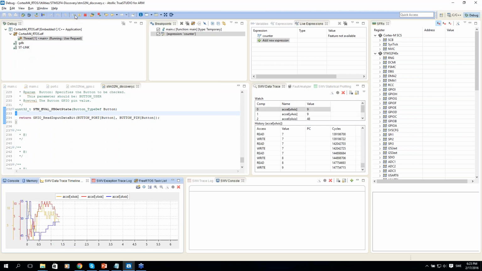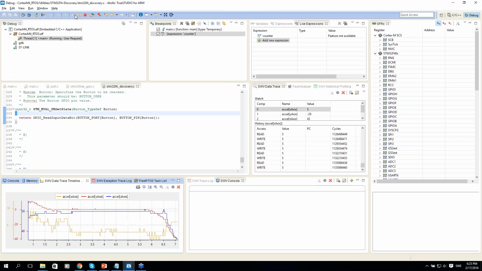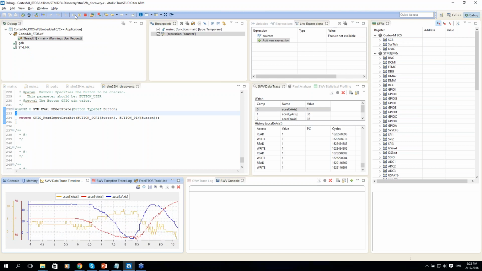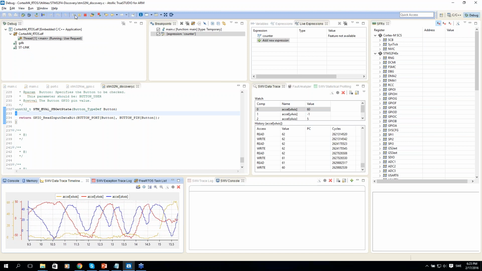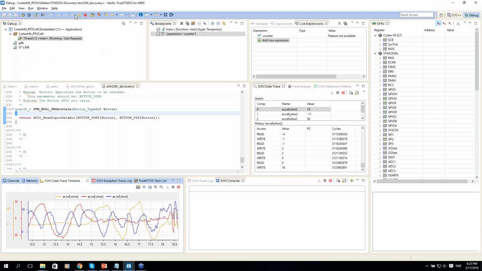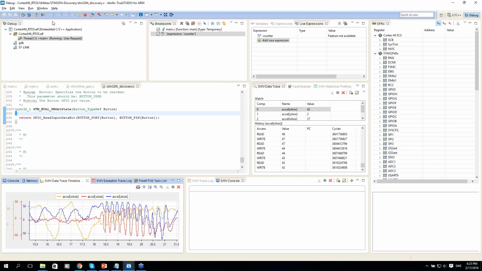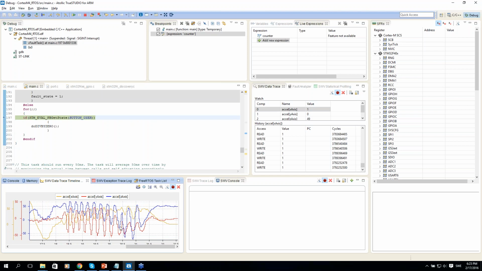I'll click resume, and now I'm holding the board still, or relatively still it seems. Now I'm going to start tilting it, and you can see the accelerometer. I'm tilting it in one direction, and now I'm tilting it in another direction, or just generally shaking it. So as the accelerometer is writing to these variables, we are tracing these accesses to this data structure. Here, you see what's going on in the graph.